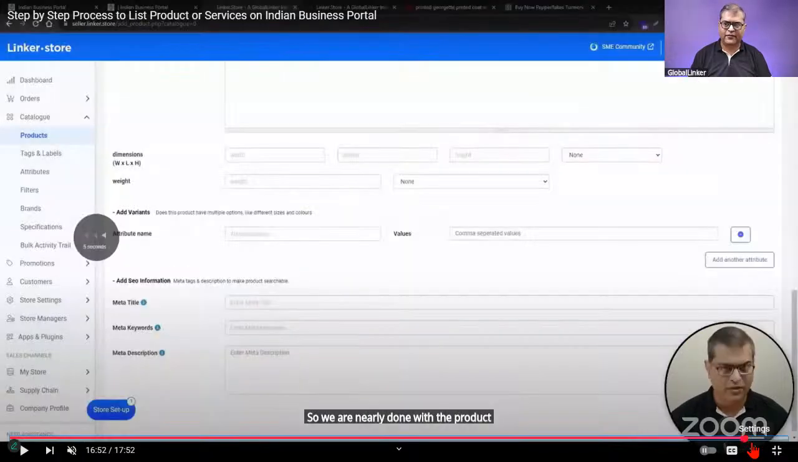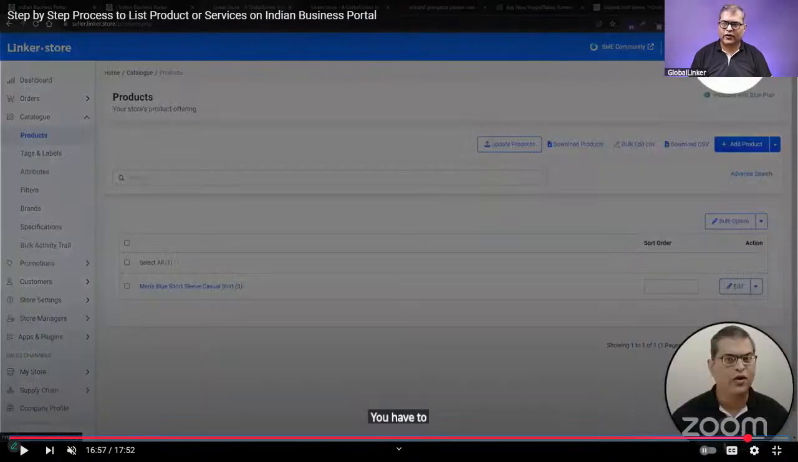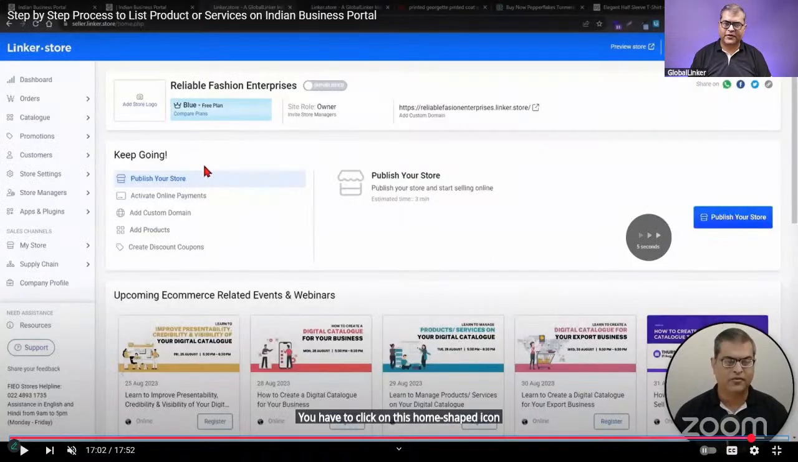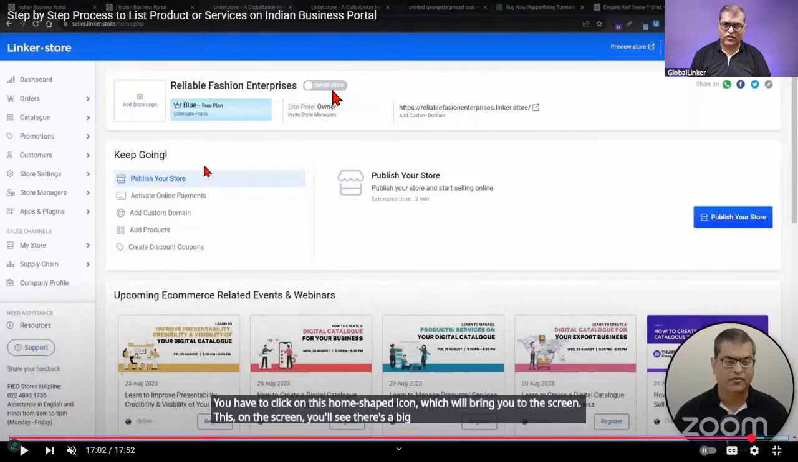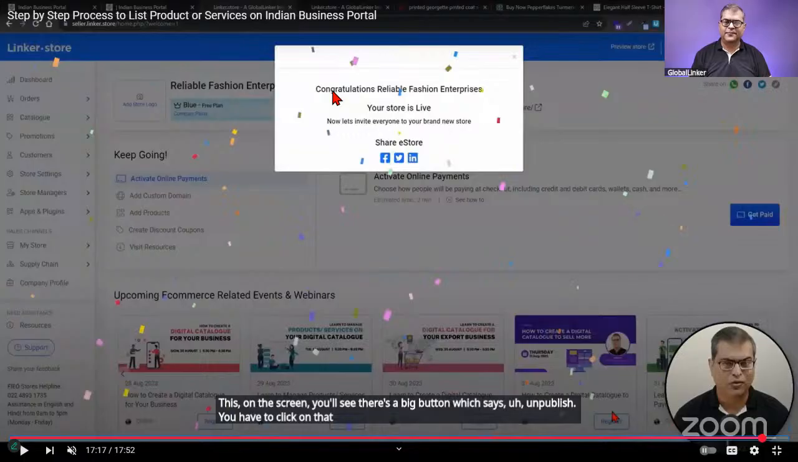Once you are done with the product upload, you have to click on this home shaped icon, which will bring you to the screen. On the screen, you'll see there's a big button which says unpublish. You have to click on that, and that will complete the store creation journey. So this is how easy it is.